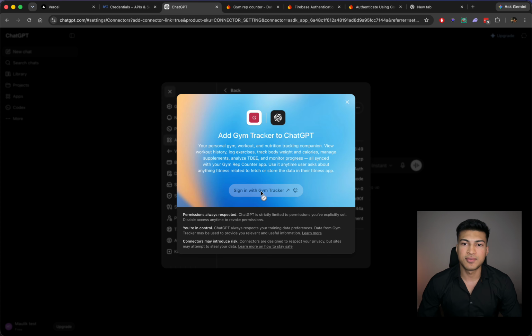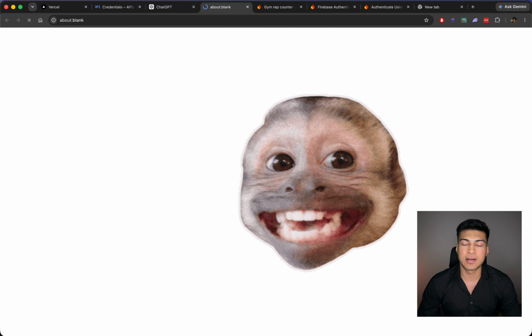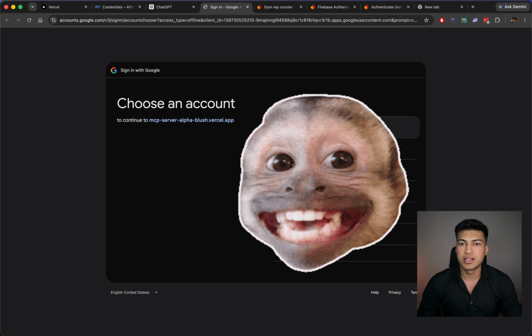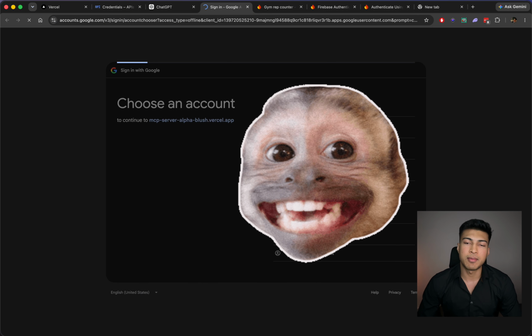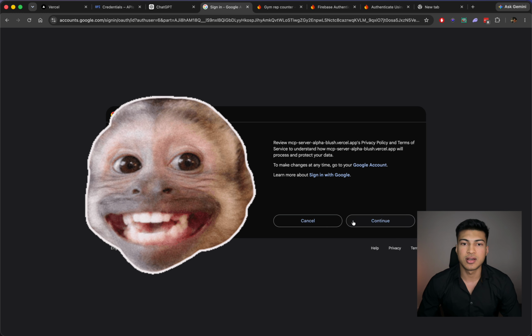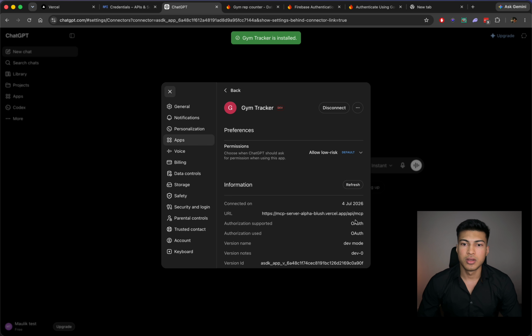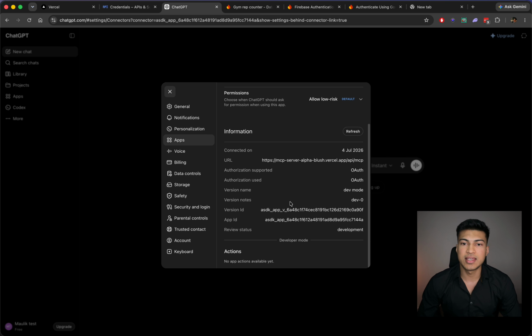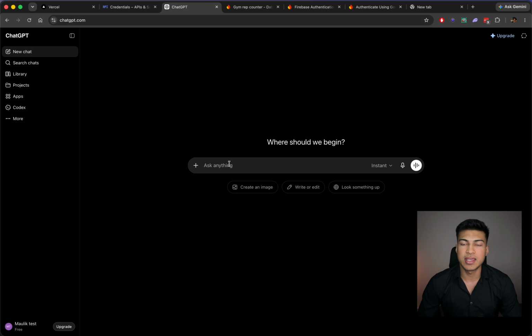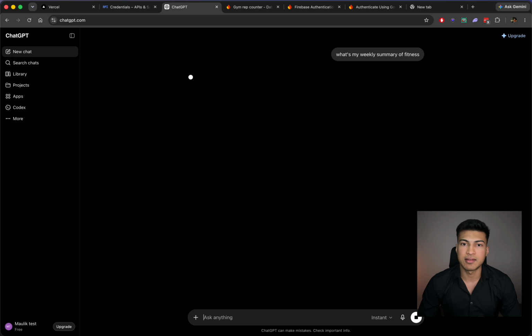Now it's asking for sign in. It will open up the Google login screen, and I'll use the same account which I showed you in the app. This is a demo account. Okay, now this user is connected with ChatGPT, and ChatGPT can make tool calls to our app with the MCP server.